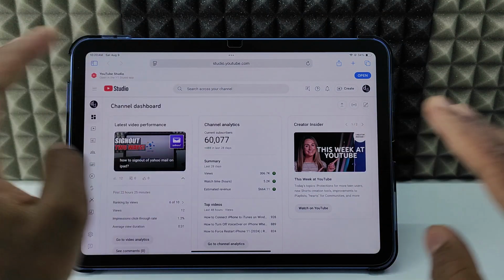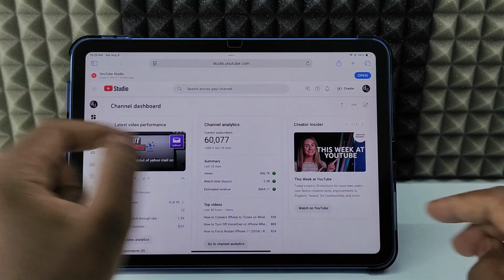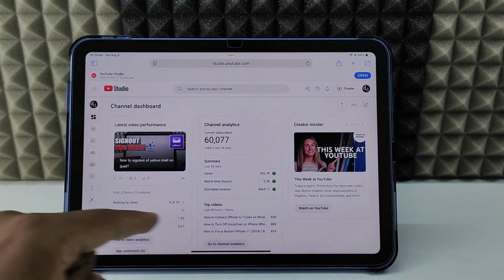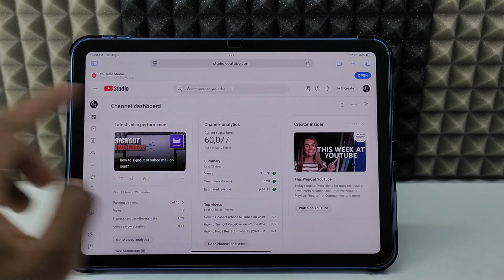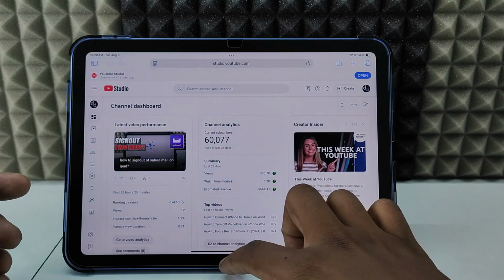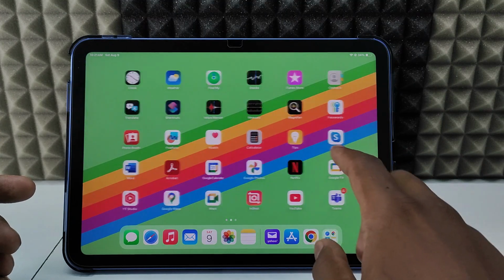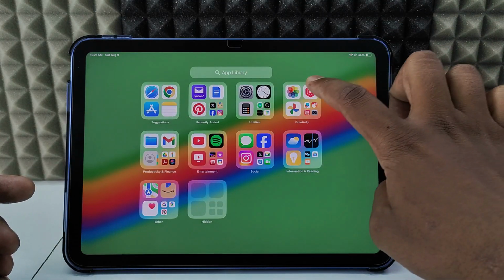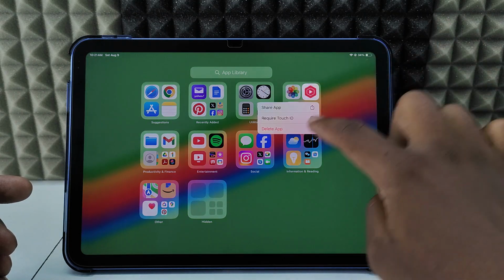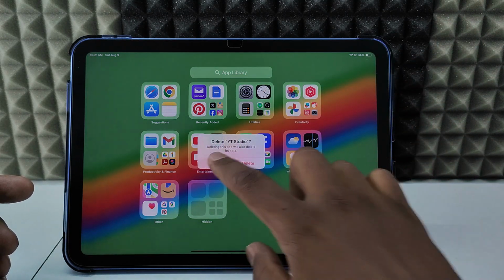For me, I directly landed on this site. You may see something like, open YouTube, continue to studio. You need to choose the bottom option, continue to studio. If it goes to YT Studio, just minimize this and open the YT Studio in app library and long press and delete. And click delete.